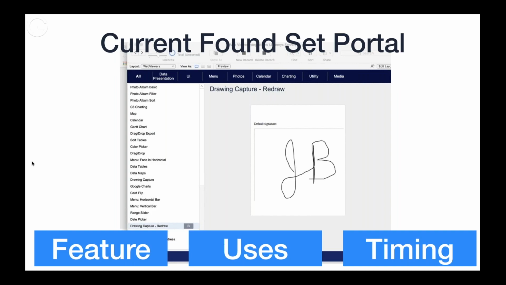Dave, does FM Perception call this out as different than a portal? Is there a tag that identifies this one is different? Yes. It's a current found set tag in there? Something like that, yeah. Okay.